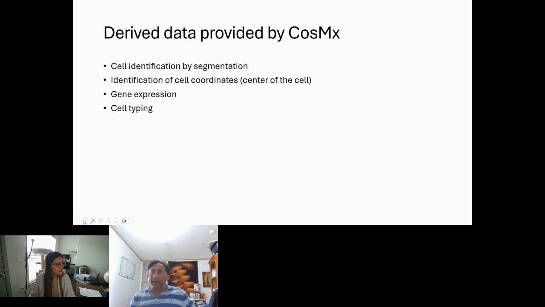Another of the data provided by CosMx is the cell type. Once we have the cells, their transcripts, and the number of counts of the transcripts for each gene, we can go through a computational process, using techniques we will show, as there are several ways to do the cell typing. Then we can identify the cell type for each cell. That is the other derived data that we use in this pipeline.